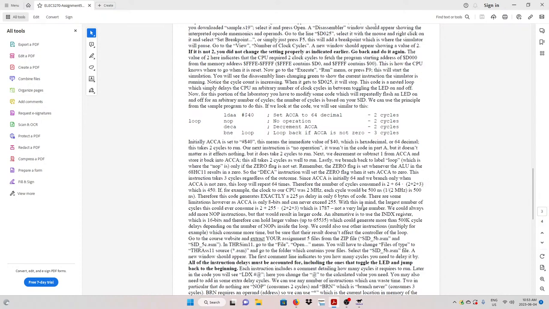Okay, with this in mind, the largest number of cycles it could ever consume is 2 plus 255 times 7, which is 1787. Okay, so this is the maximum possibility there, because this number can be changed up to 255. Currently it's 40, right?